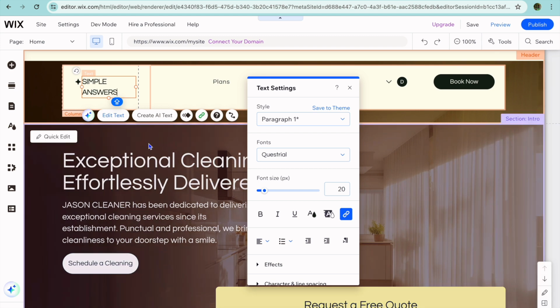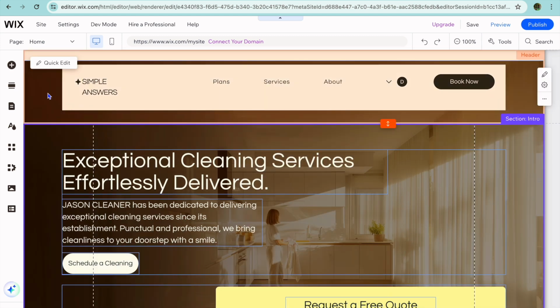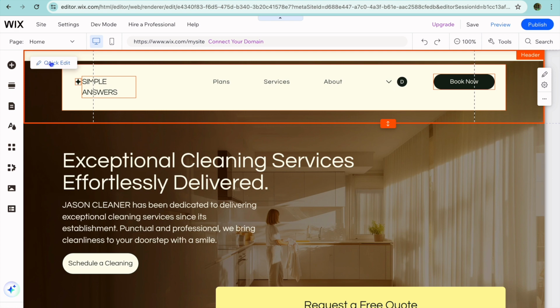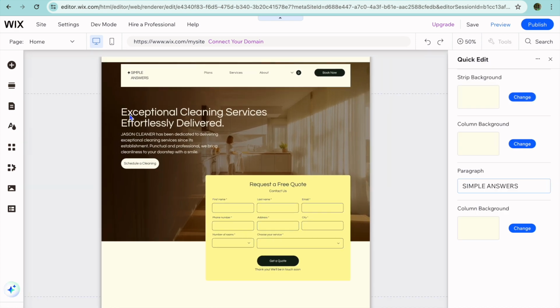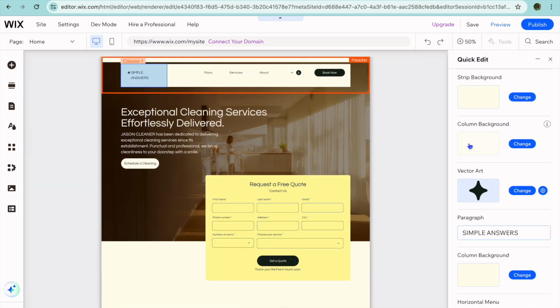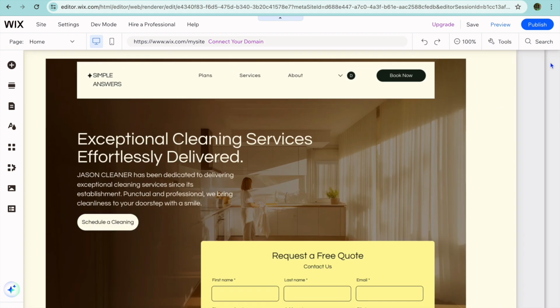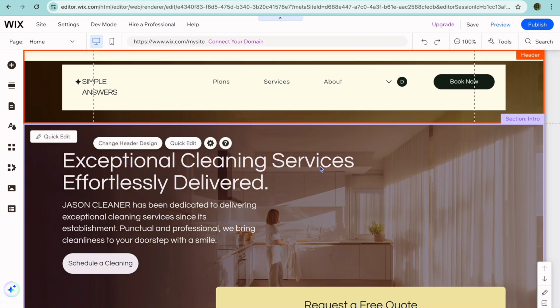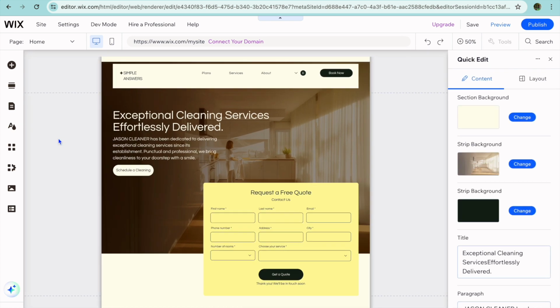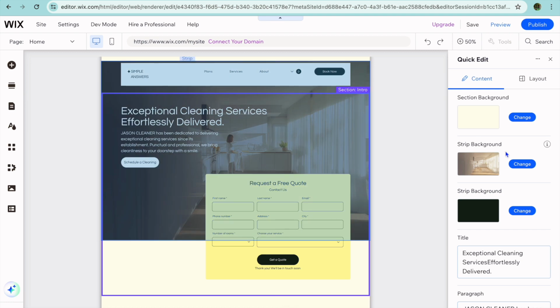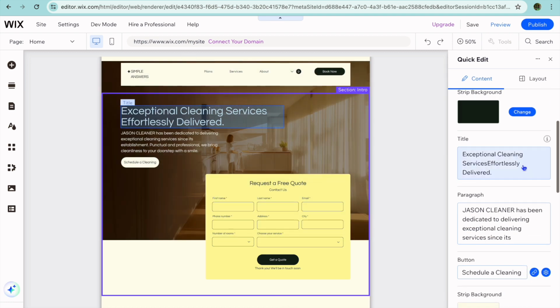And if I would like to make any other changes to the background or so on, I can do that by tapping on it, then tapping on quick edit. And from there, I can edit the header section as you can see right there. Now, if I would like to edit this section, I can hover over it and tap on quick edit once more. Then from there, I can change the background image. I can change the section background. I could scroll down and edit the text right there.